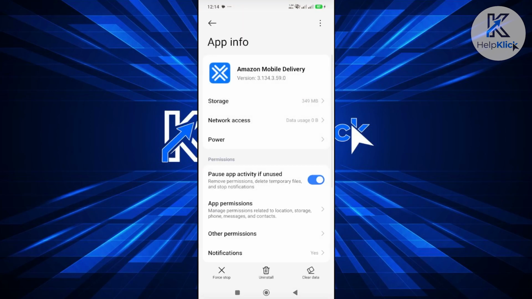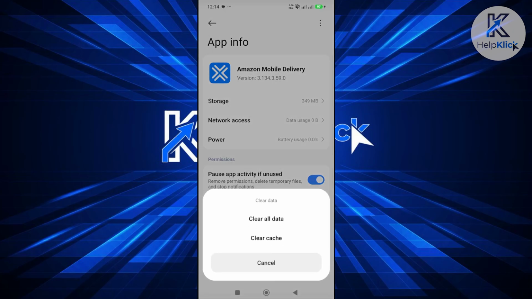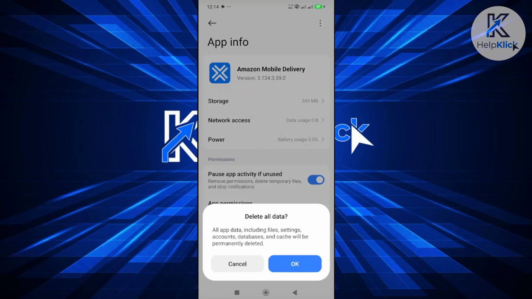Now once you are in this page, what you need to do is click on clear data and click on clear all data. By the way, in doing so, this will also log you out from the app, so make sure that you know your credentials before doing so. But yeah, you can click on clear all data, click on OK.